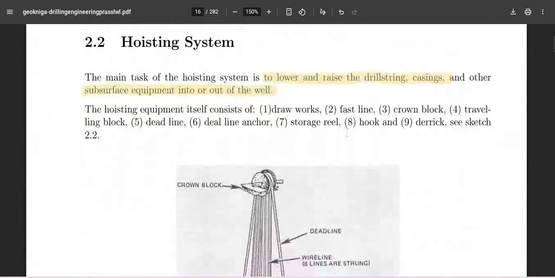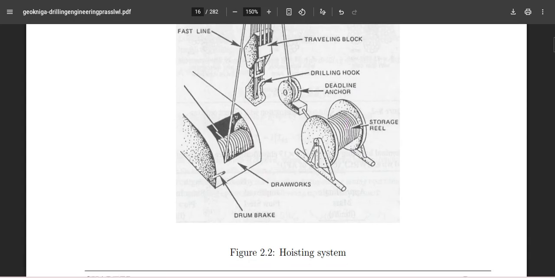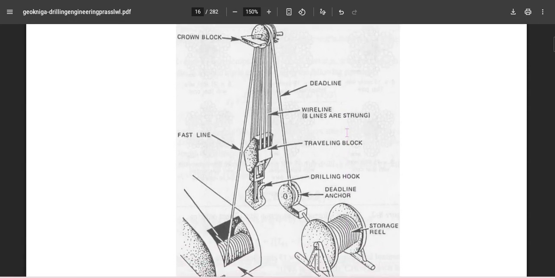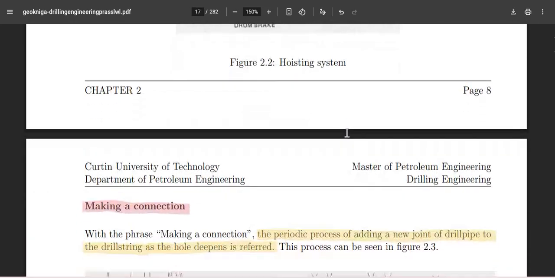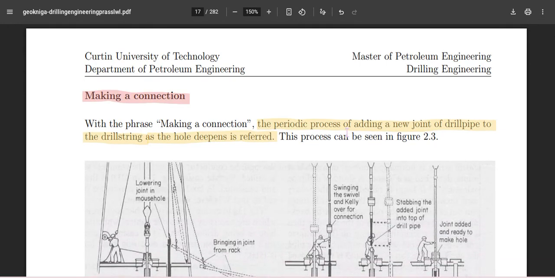And the purpose of the hoisting system is to lower and raise the drill strings, casings, and other surface equipment into and out of the well. These are the components involved in the hoisting systems, which we will not go deep into. As I mentioned earlier, we will be more concerned about mud hydraulics and circulation systems. It also helps to make a connection. Making a connection means the periodic process of adding a new joint of drill pipe to the drill string; this is also referred to as hole deepening.